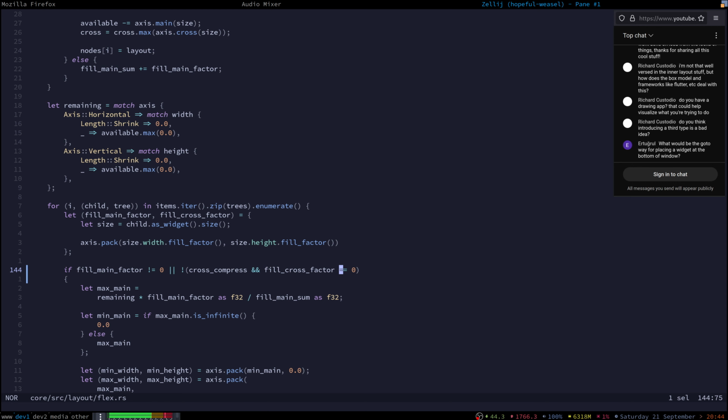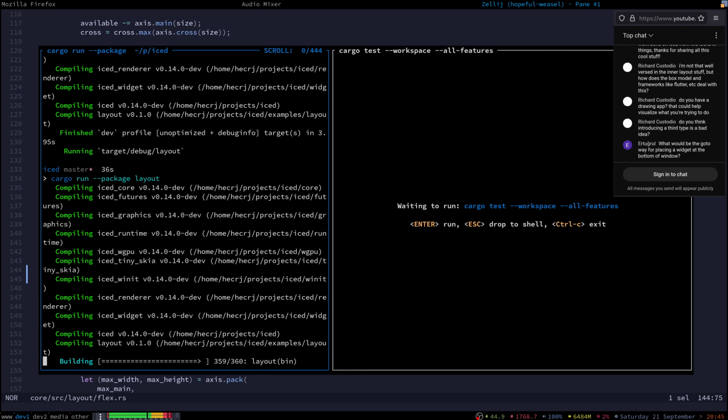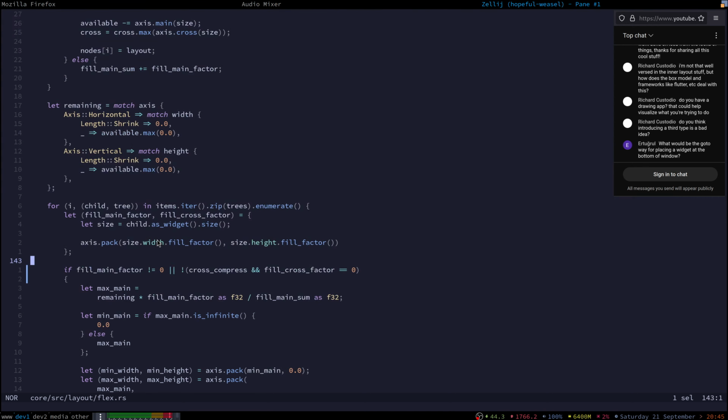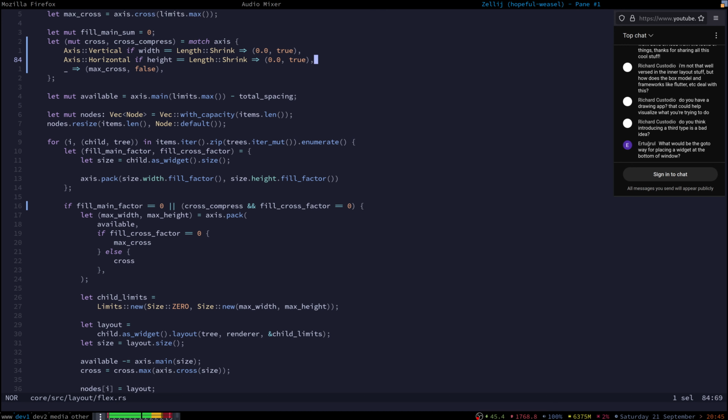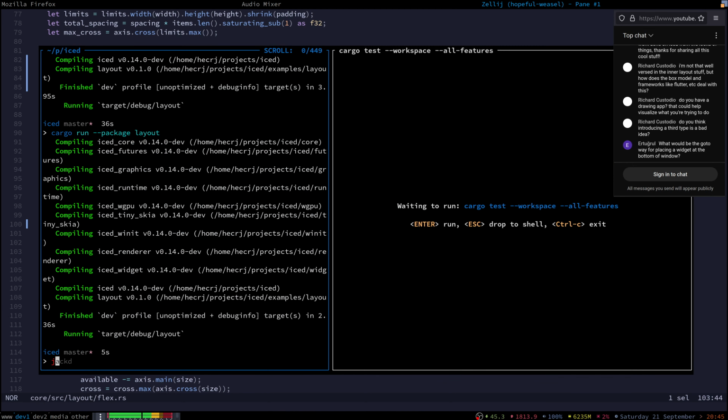What would be the go-to way for placing a widget at the bottom of a window? Well, you just fill the height for the container, and that should bring it down. You use a column, and you have one element at the top that fills and has a height fill property, and then on the bottom, the element you want at the bottom of the window.